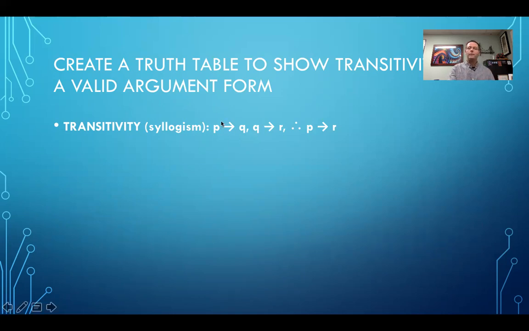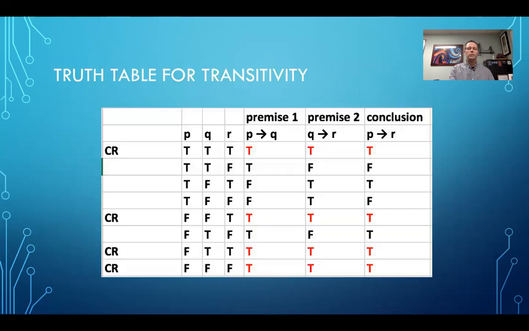So that means we have to get into this truth table. P implies Q, that's premise 1. Q implies R is premise 2. And P implies R is the conclusion. That means we've got 3 atomic statements. We've got P, Q, and R, which means we need how many rows? You guessed it. We need 8 rows, because we have to consider all the possible true false values for P, Q, and R.